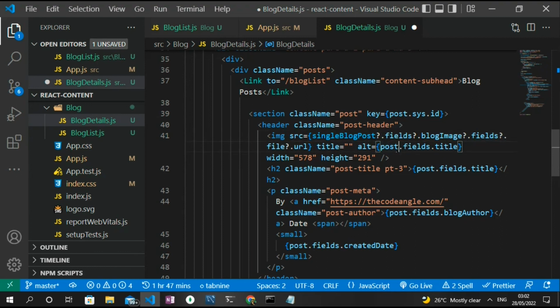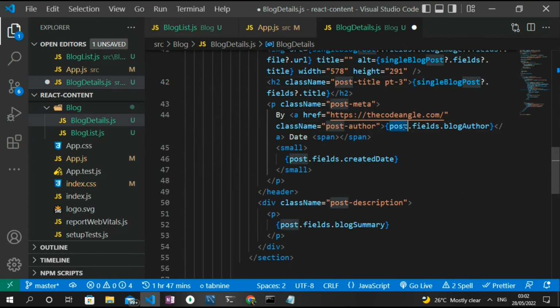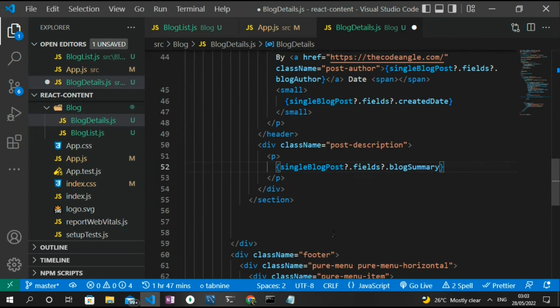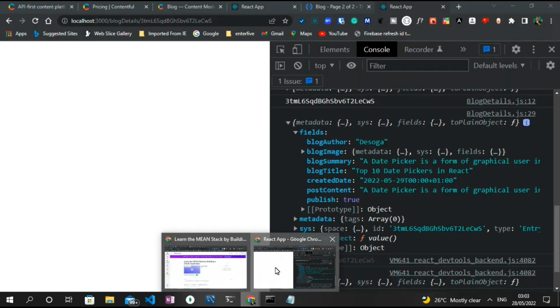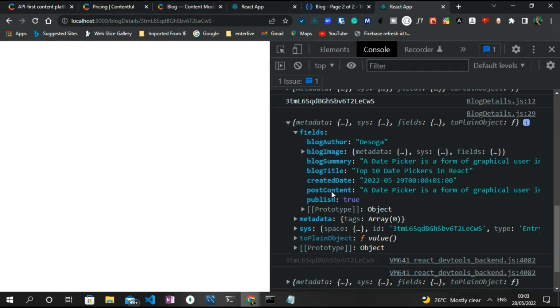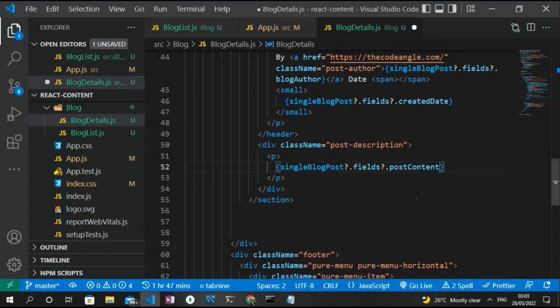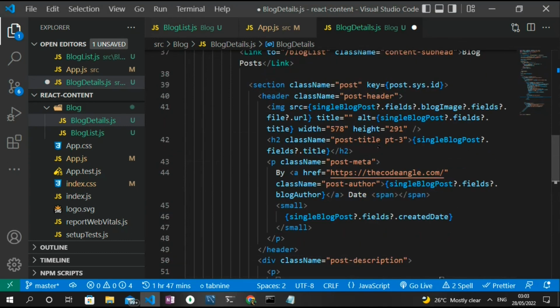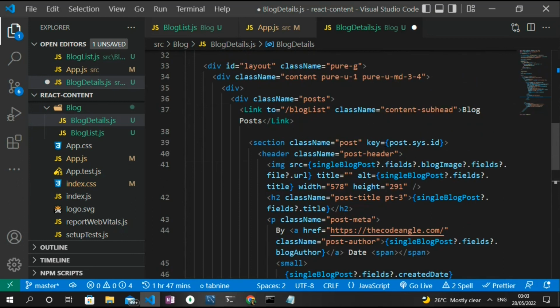We're going to use optional chaining for the title as well. I'm going to use it for the title we have here. Basically all our results. Let's just quickly implement that. Right down here, this is no longer going to be blog summary. We need the full blog post content. So it's going to be blog post content. I'm going to grab post content and then paste in post content. Every single one has been replaced with the single blog post object.